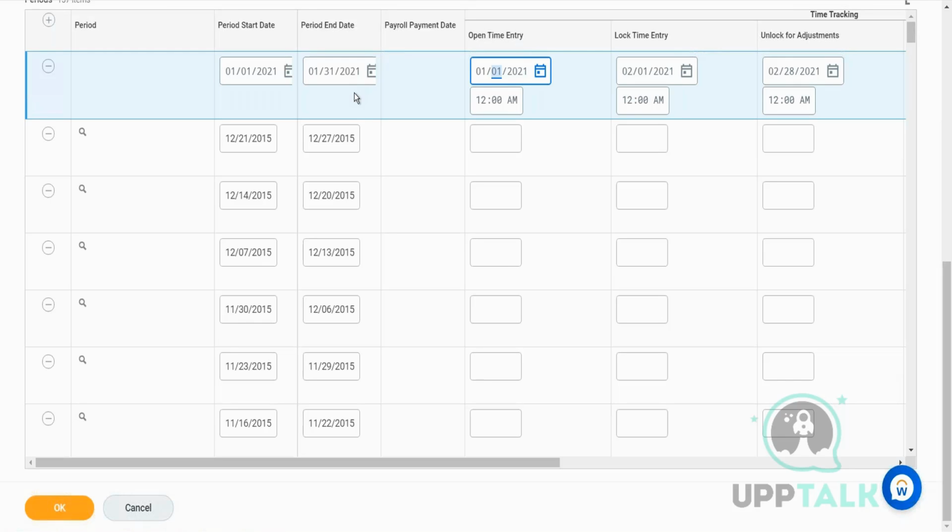So at that time we have to open the period schedule and see the log time entry. What is the date for the log time entry? Yes, you will always have to check that.